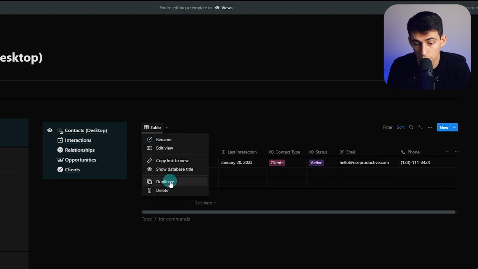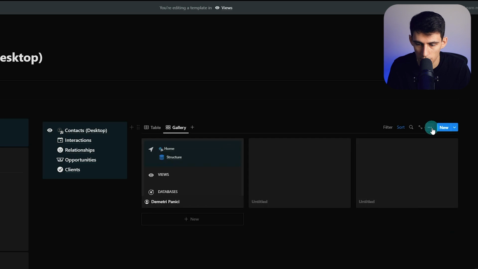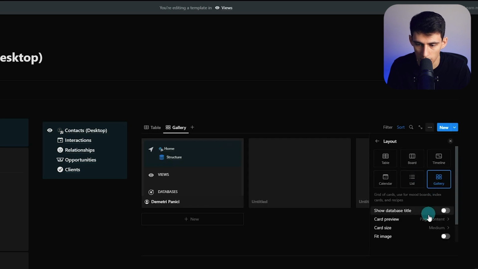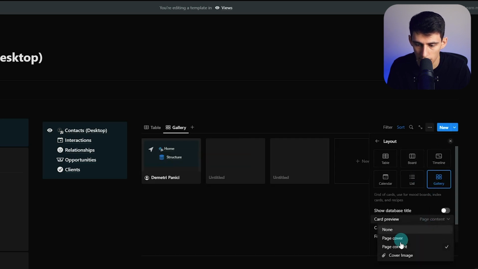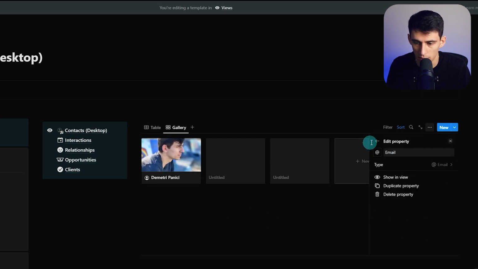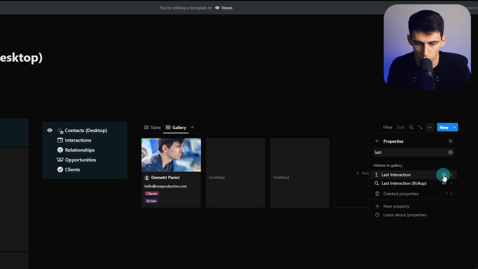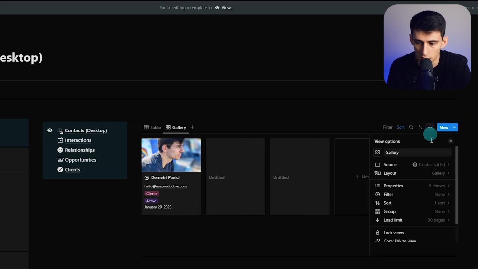Okay. And then you could just take this exact same thing and turn it into a gallery view. Go here to gallery, pick it as, change some things. So make it small, probably. Change to cover image, show a couple less properties. So we got email, and then probably type and status, and maybe last interaction. Just whatever your thoughts are on what you want to see.